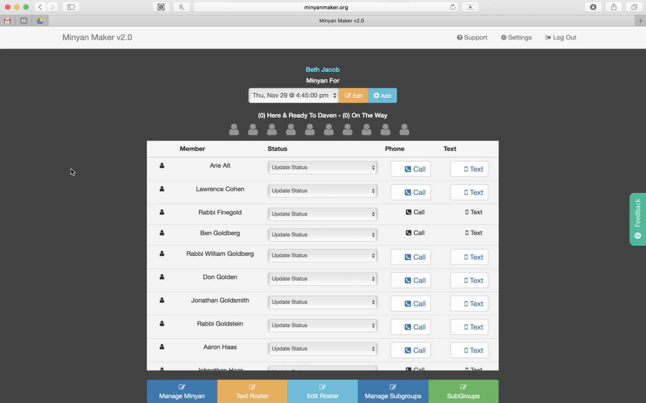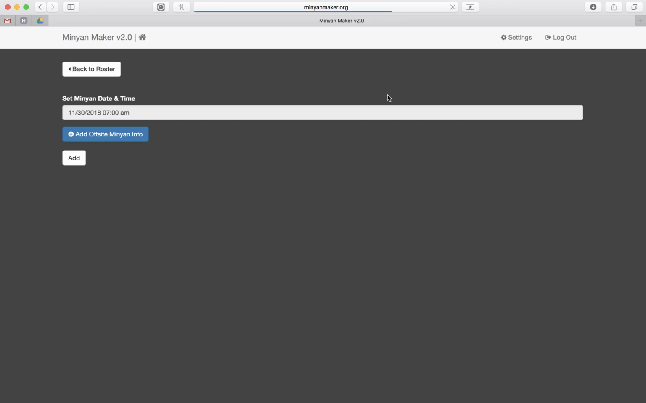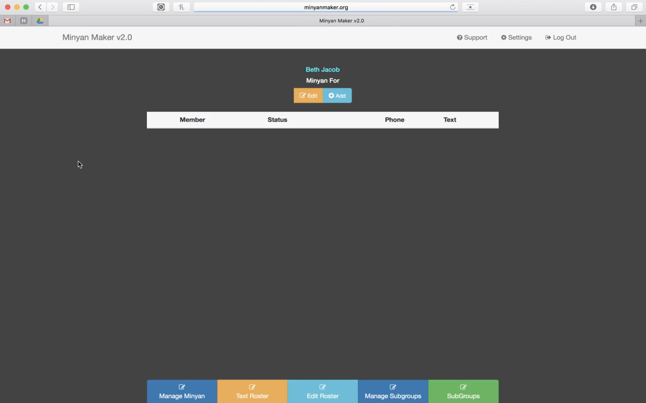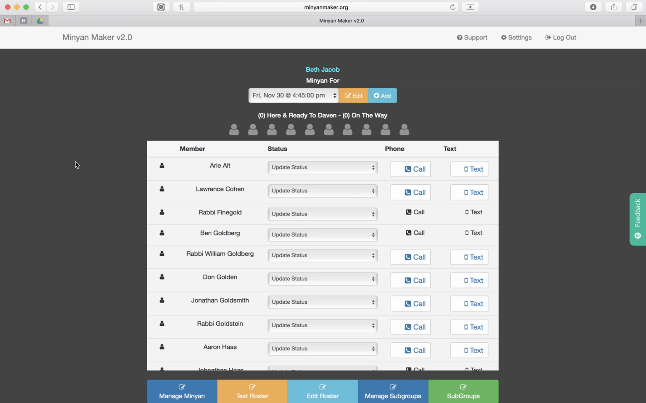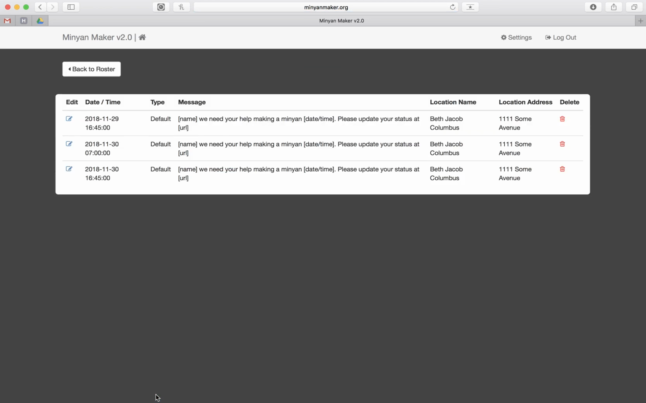Let's quickly add a few more minions by clicking the add button and then add again. Each time we do this, it's adding a minion based off of the default minion time set previously on the settings screen. We can view or select all the upcoming minions we have created by clicking the date drop-down menu and selecting that minion. You can also view them by clicking the Manage Minion button on the bottom toolbar. From here, we can edit any of the minions or we can delete them.